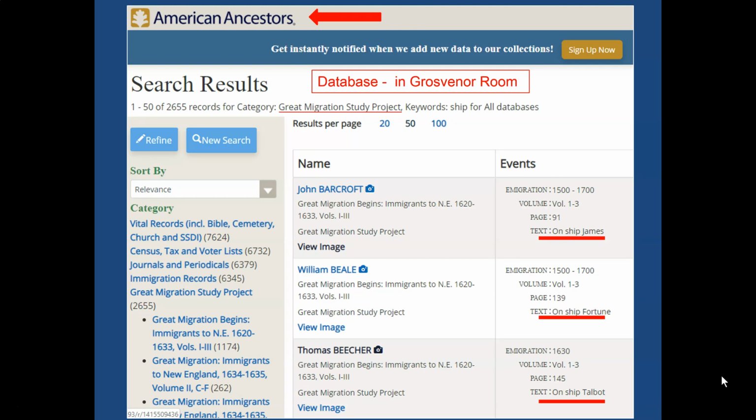This is a screen from American Ancestors, which is the databases of the New England Historic Genealogical Society. We have this available for use in the Grosvenor Room. It's only available in-house in the Grosvenor Room through the Buffalo and Erie County Public Library. And you can keyword search it, and you'll find excerpts from different books that are in the database. So here, the top search is John Barcroft, and you can see to the right it lists that he came on the ship James, and then you could click on that and you would see the particular details.